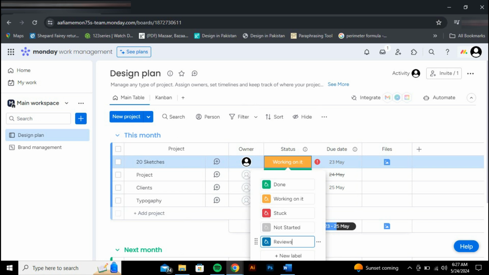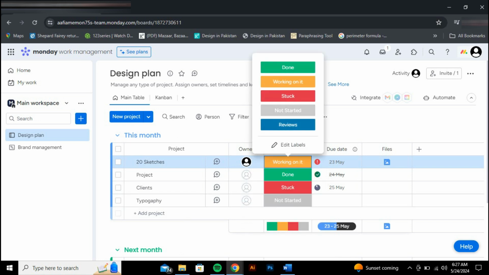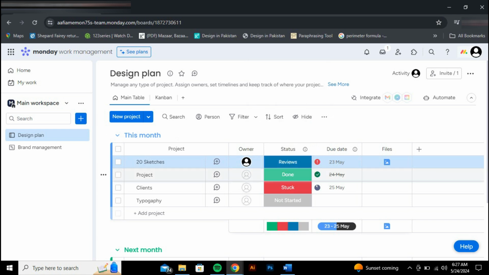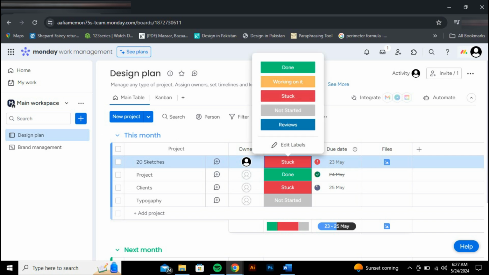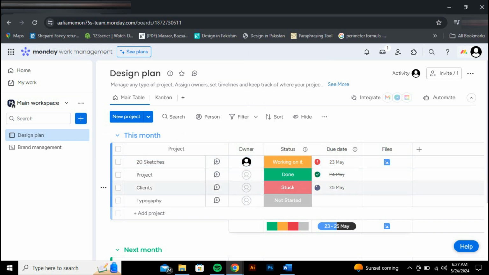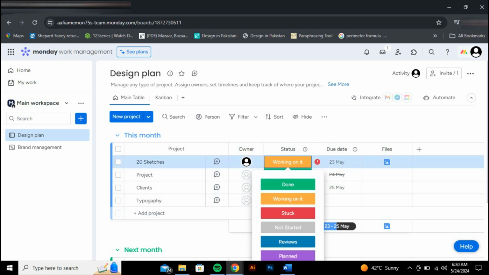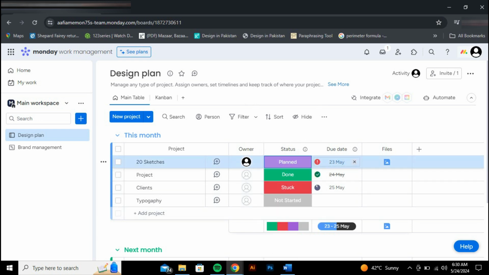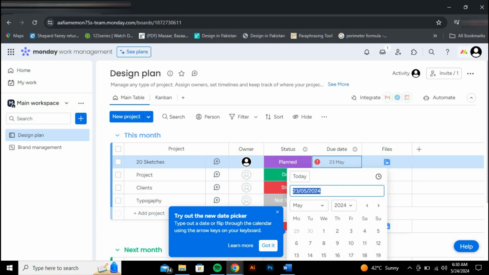For example, if the task of drawing sketches is planned for later tonight, you can mark it as planned. This way, everyone knows the current status of each task at a glance. Additionally, you can add a timeline to your tasks. This allows you to set start and end dates, ensuring that everyone stays on schedule and deadlines are met.